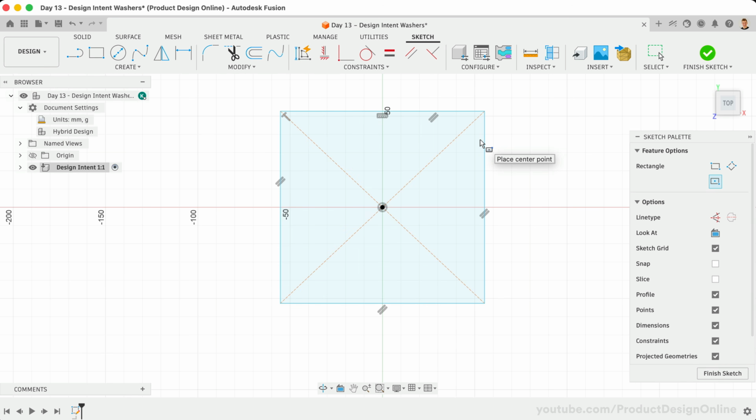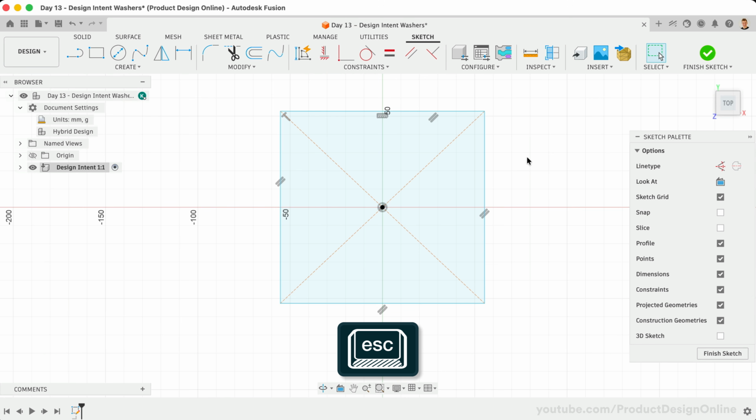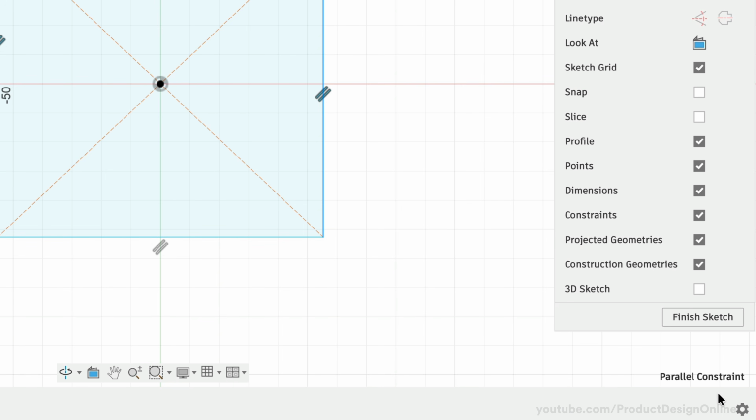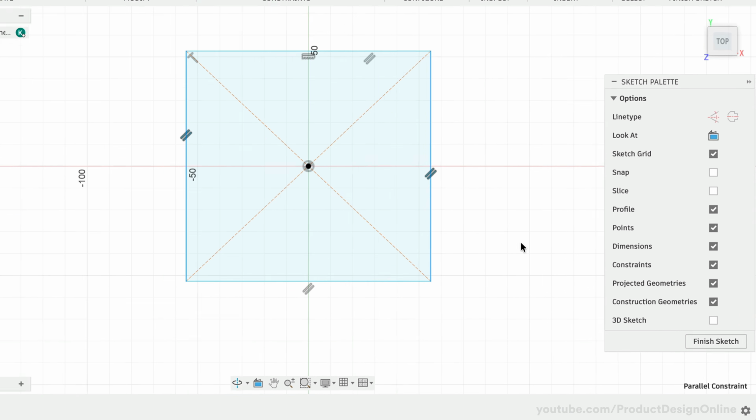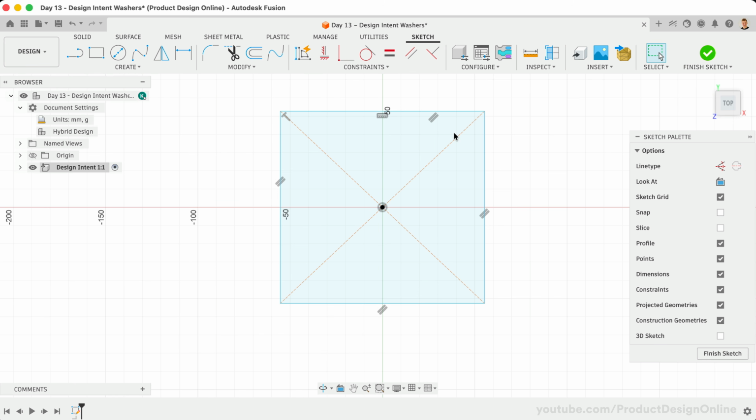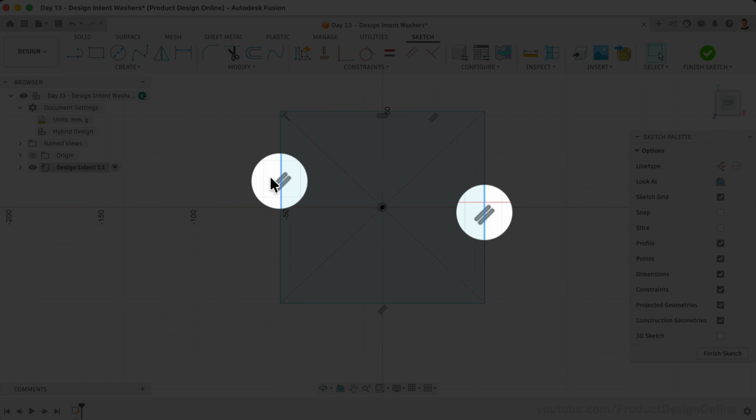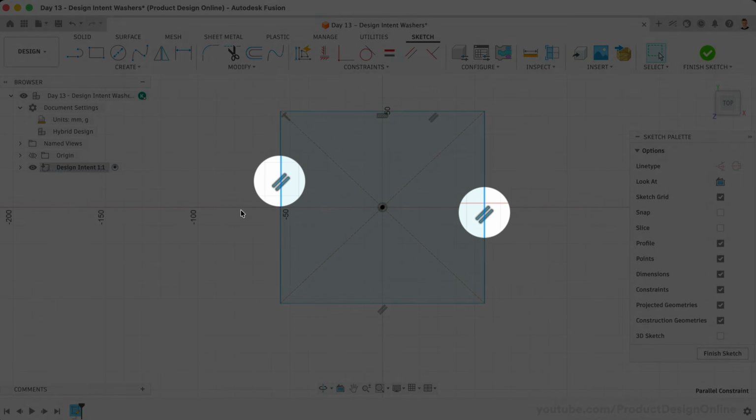Click to place the rectangle without defining any sketch dimensions. Fusion Sketch Geometry automatically applies constraints. Press Escape to clear the rectangle tool. At any time, you can select the constraint icon, and Fusion will display the name in the lower right corner. Take a moment to look at the existing sketch constraints. The center rectangle creates parallel sides, which covers one of our known requirements.